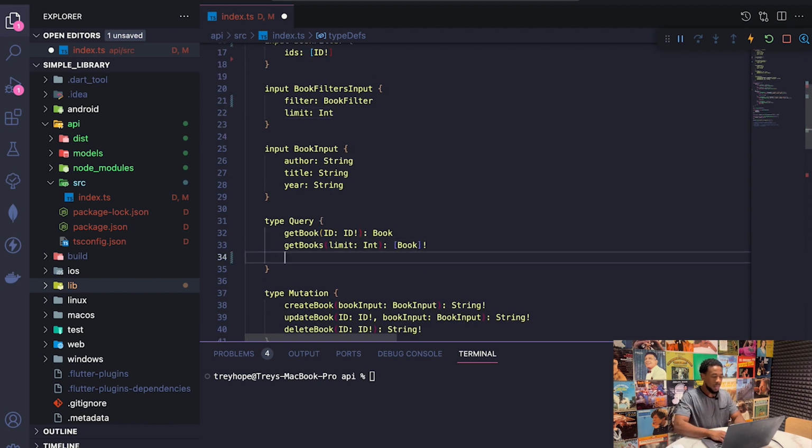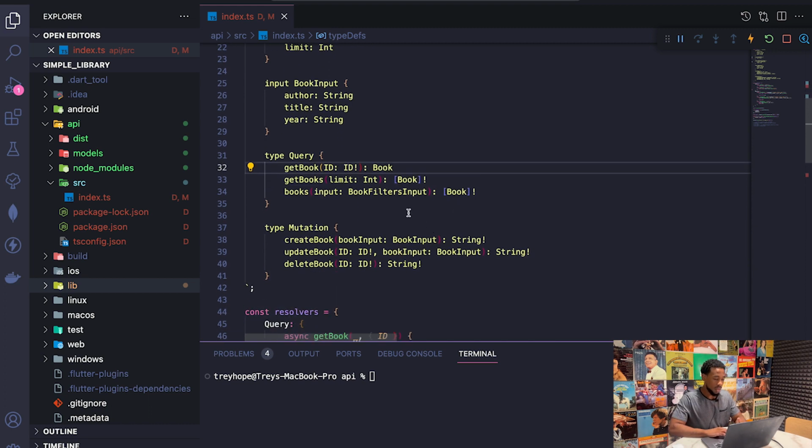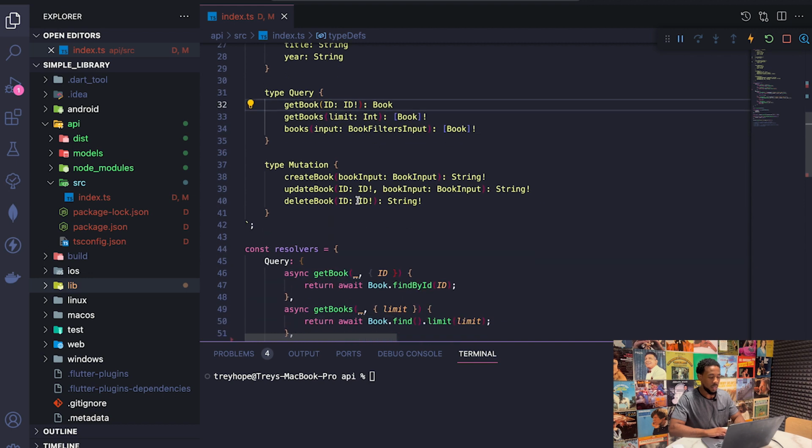Then we need to come down here and add a new query type. We'll just call this books. The input is going to be that book filters input, and the return type is going to be a book or list of books guaranteed. Even if we get nothing back, we still get an empty array, which is something. So similar to get books, books is operating the same way right now.